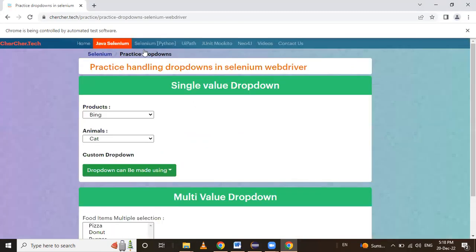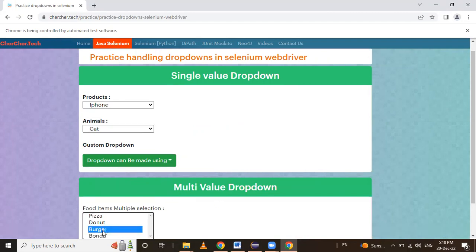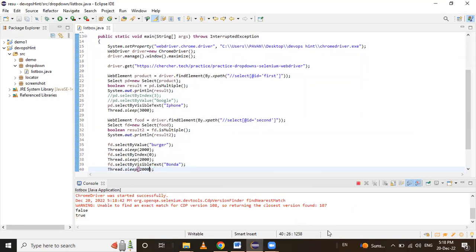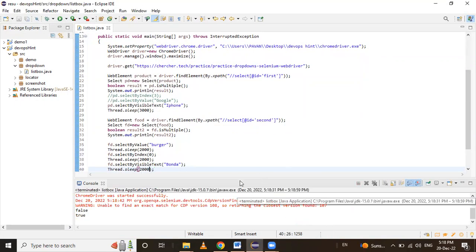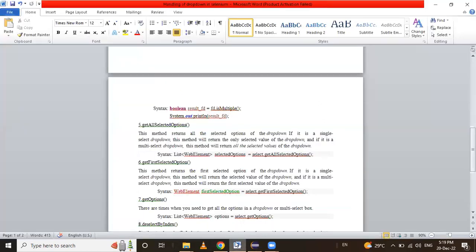So now it's multiple values. Firstly burger is selected, after that pizza, after that Bonda. It's multi-selectable. Okay, it's now closed. Okay, so next method is what?